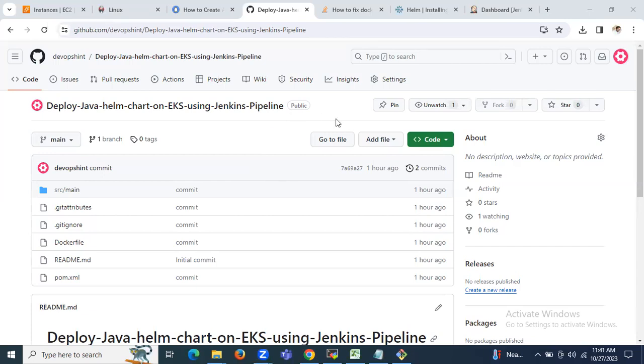Hello guys. So in this session we are going to learn how to deploy Java Helm Chart on EKS using Jenkins Pipeline. Right. So you can see here, this is my GitHub repository. First of all, we need to create an AWS EKS cluster, and then we need to install Jenkins. As you can see here, I have already created the EKS cluster as well as installed Jenkins.